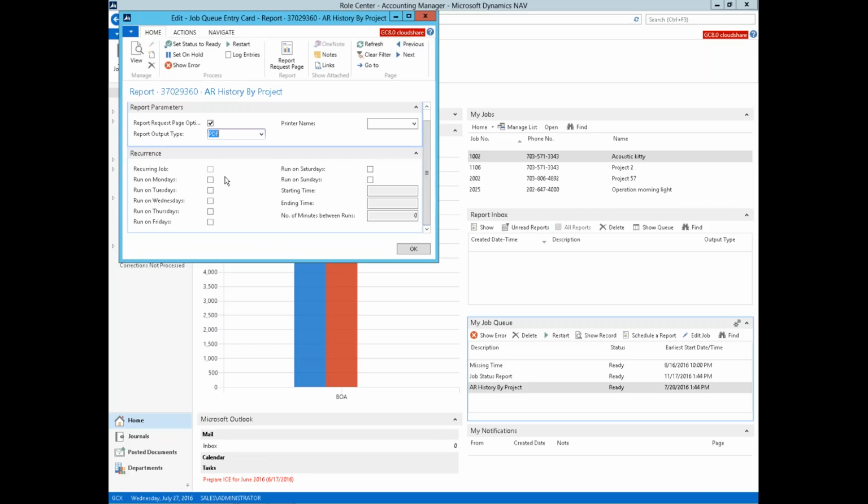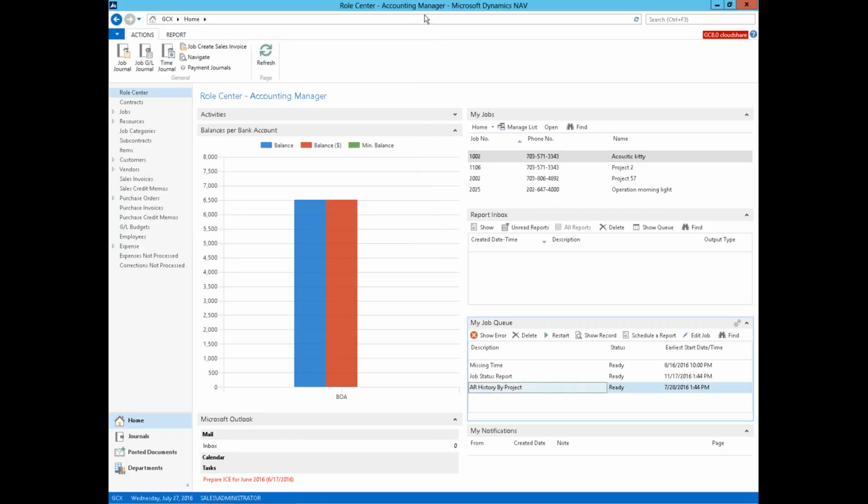In addition to running it one time, I could also say this is a recurring report, run this every Monday. So that AR history by project, I want to run it every Monday. And I can also set a report filter and say, hey, show this report to me wherever I'm the PM, because those are the ones I'm responsible for. So it's making it easier for users to schedule reports and have them be specific to their role.